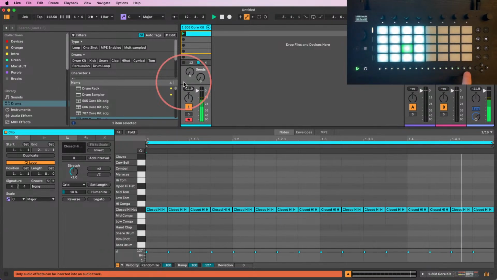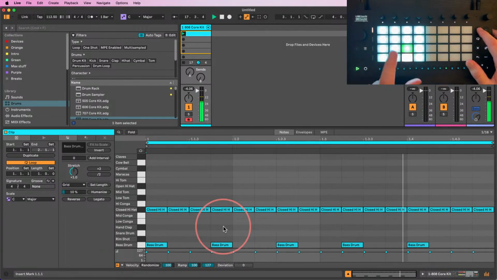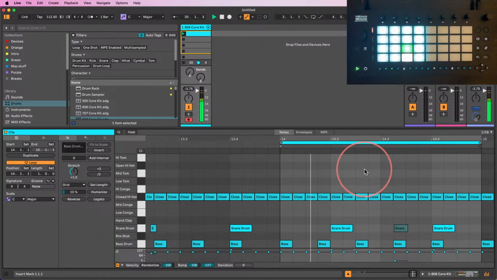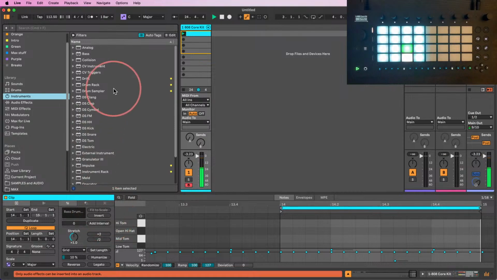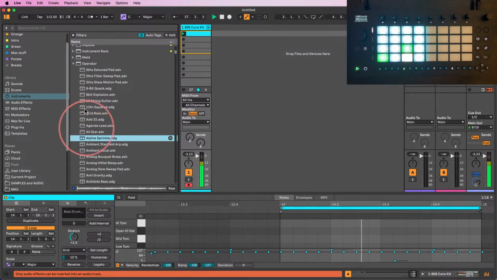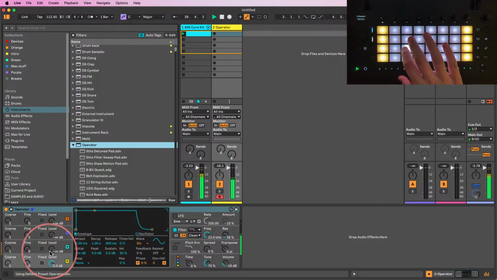So I just was able to put those closed hi-hats in here. Let's try it with the kick. Yeah, so we've got very much the same sort of control with a drum rack. Let's get in another instrument. Let's find some Operator preset or something. Or actually, I'll just make one myself quick.